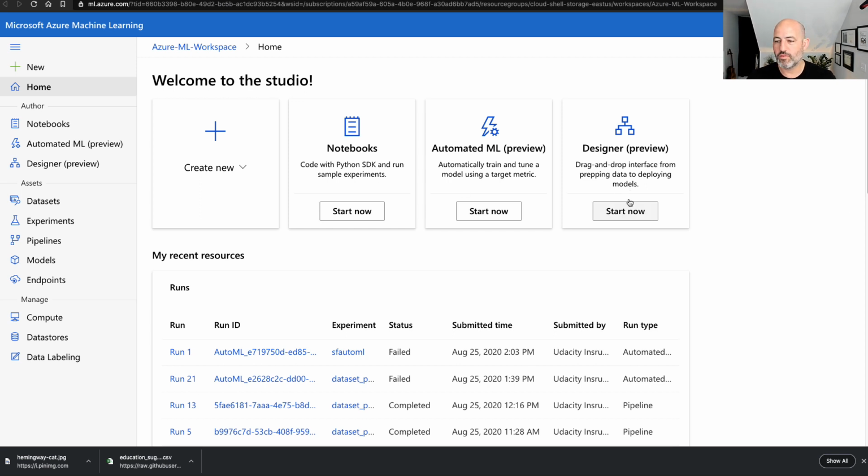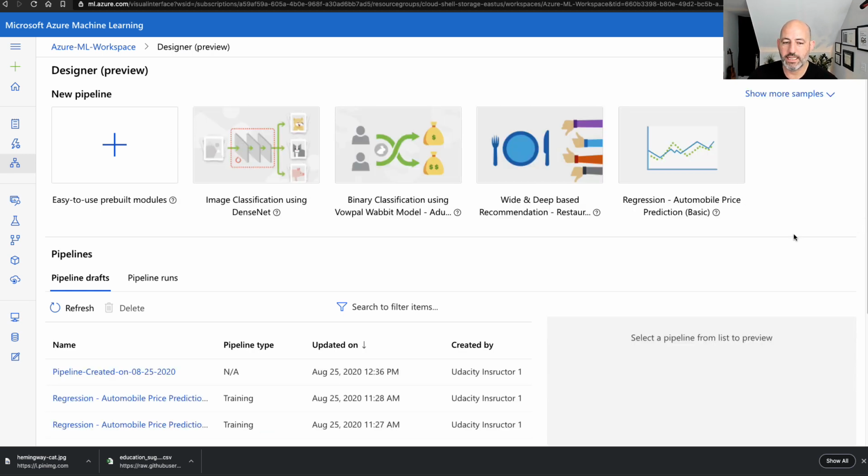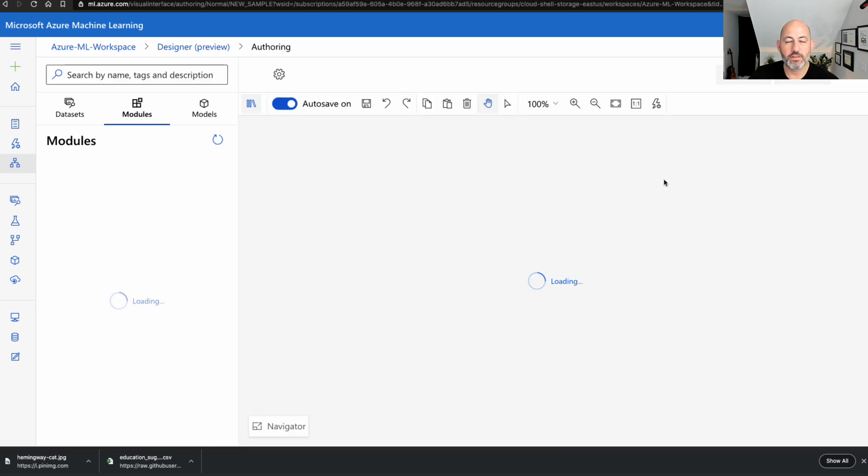So if I go and click on this designer, one of the things that it does is it has some default projects in here. This one is an automobile price prediction. This is a restaurant recommendation. Let's go ahead and pick this one.